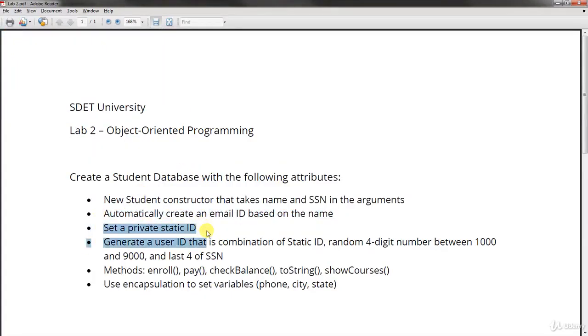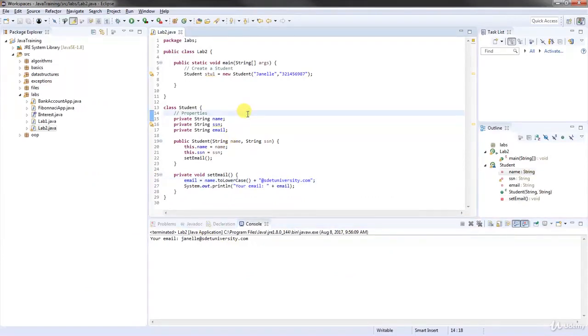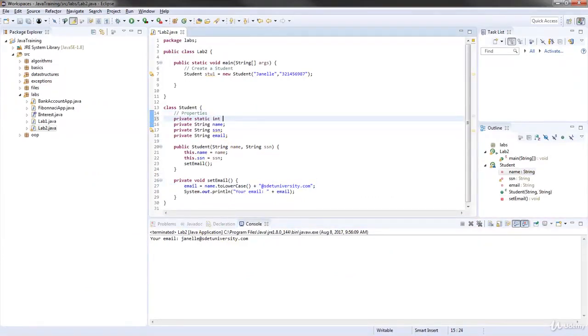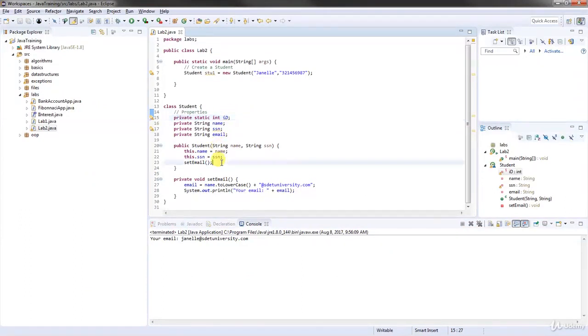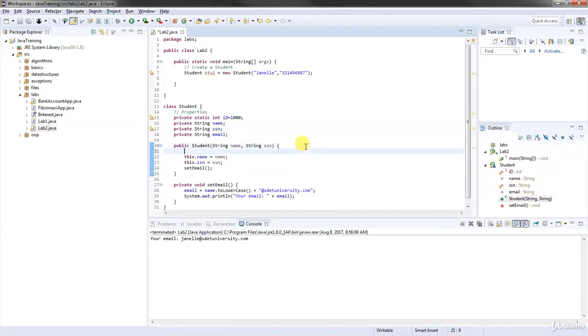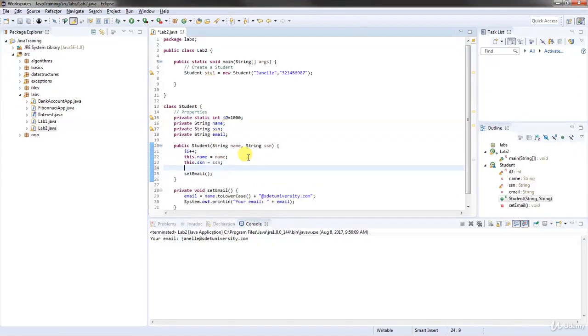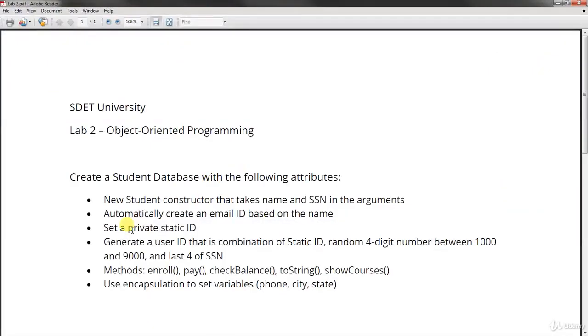Set a private static ID. Okay, so again, what is this about? We're going to have private static int ID. So what is this? This is something that's going to be unique to the person. So we're going to initialize it to, we'll say, 1000. And every time we create a new student in our database, we're going to say ID plus plus. Okay. So now we're going to set account ID. Okay. Actually, so we have our static ID.